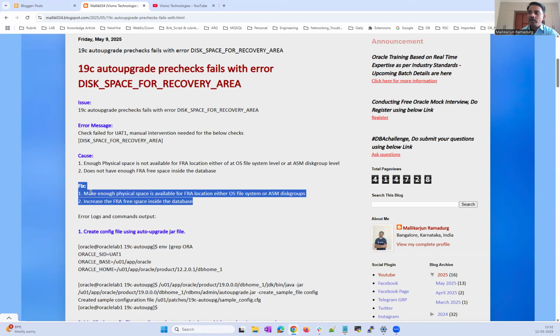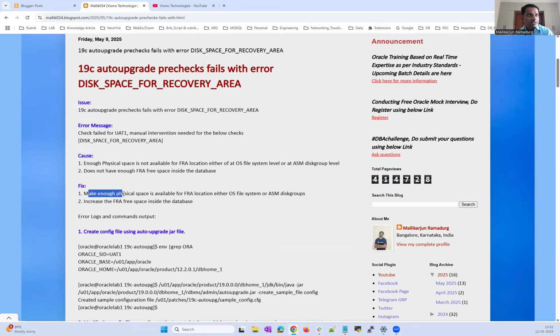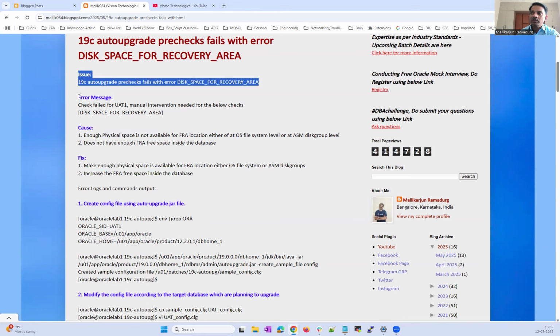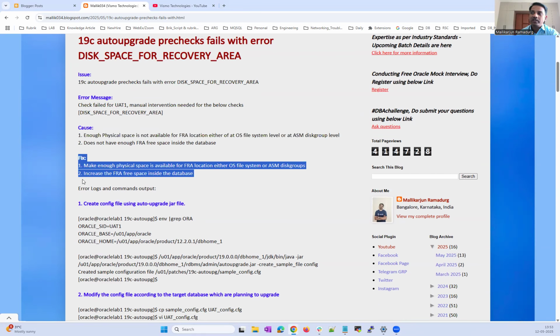Again, the fix is straightforward. You can either make sure that physical space is available, on your ASM disk group or whatever the FRA location is, or increase your FRA space. If you have enough space on the ASM disk group or the OS file system, but the FRA limit you set at database level is full, go ahead and increase the FRA size. That's the issue, error message, root cause, and the fix we applied.